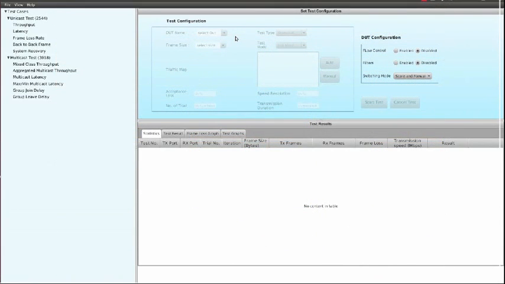This is the GUI of the multicast testing tool, and we can see that on the left side there is a panel listing all the supported tests. We can select any one of the tests which we want to perform, and then we have to fill all the test related configuration details like device name, frame sizes, and some test related parameters like duration of the test, speed resolution, acceptance loss, and number of trials you want to perform the test for.